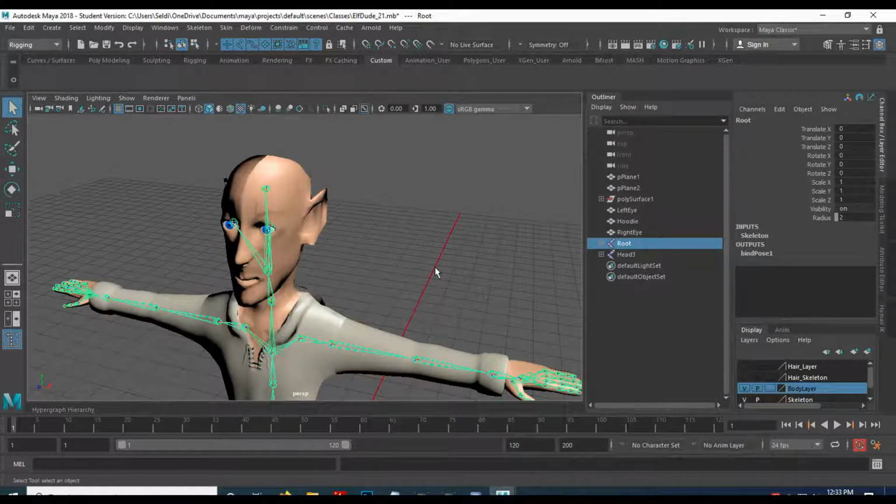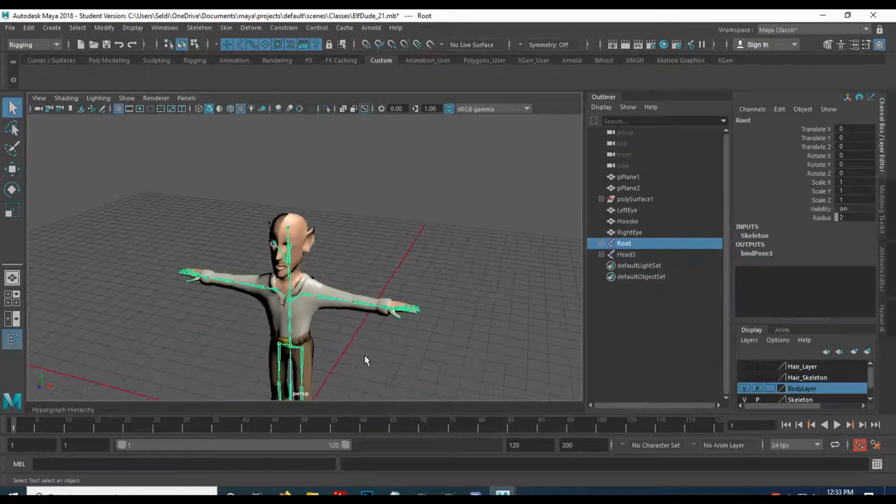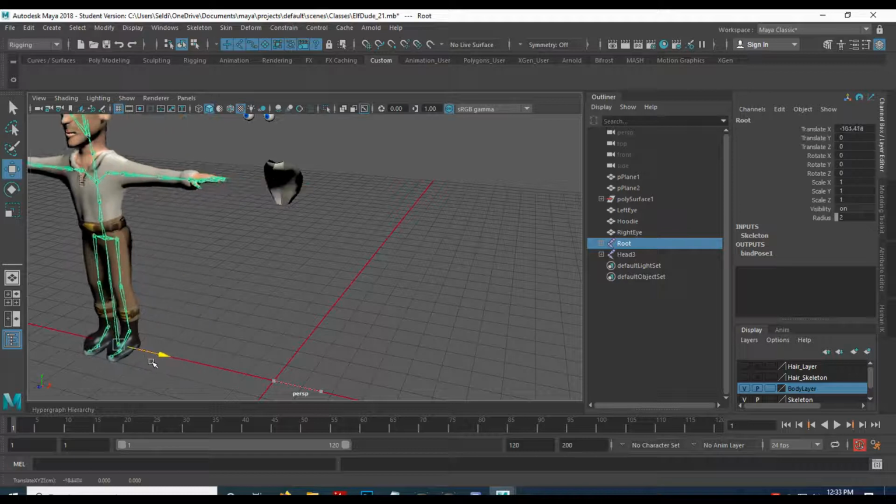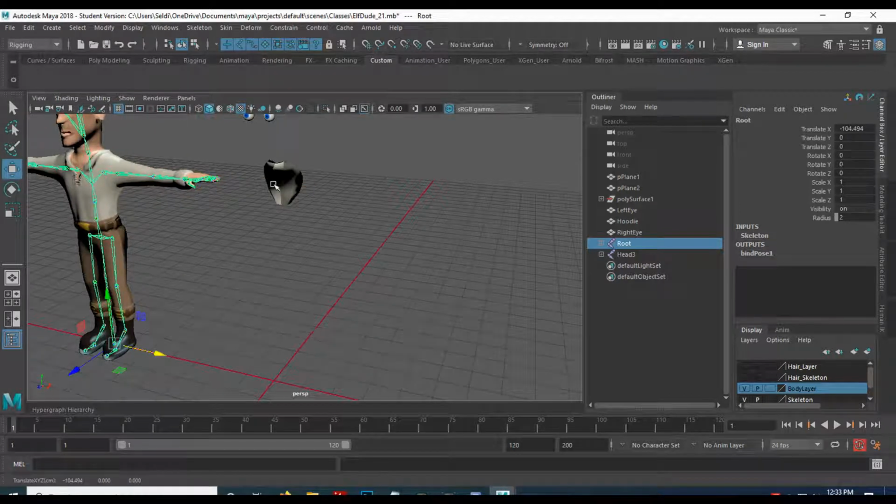Hey, so the skin is bound. And if I were to grab my model, let's say I grab the root joint here and I move that, skin goes with it. Now this piece did not go with it, don't worry, that's going to be a separate thing.